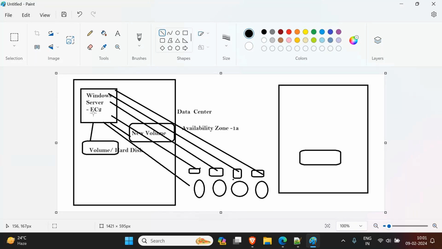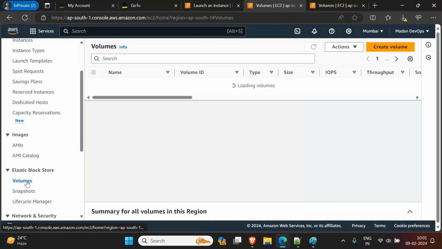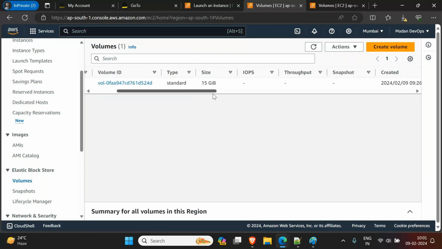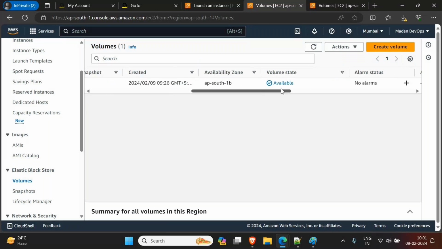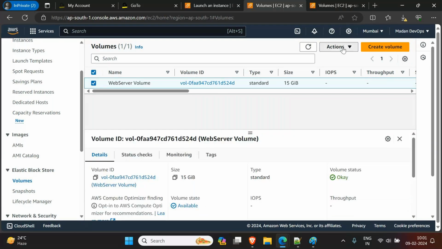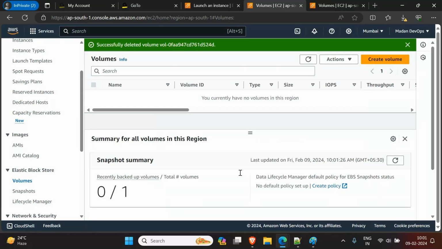Whoever wants to create an instance on the cloud may randomly get this one picked for them, but now it is free. Now we released it. When terminated, that means it is released. Next, go to Volumes. Now you see one volume is still there, the 15 GB one. It is available now. You have to select it and delete it. Go to Actions, Delete volume, delete it. That is gone now.